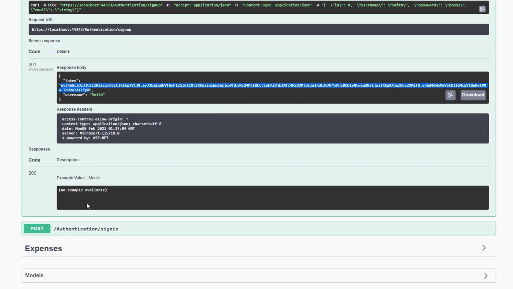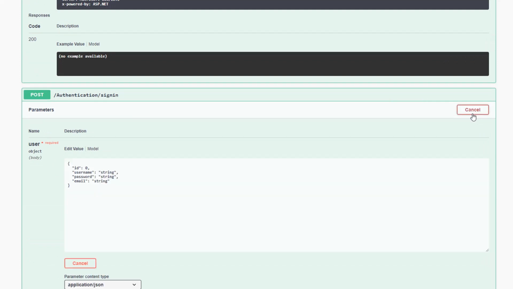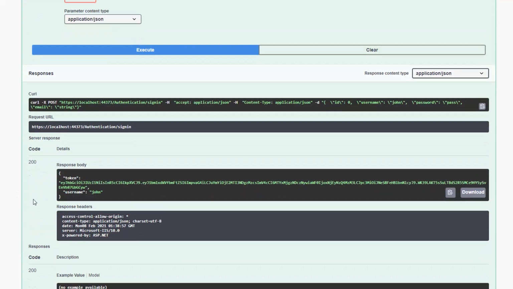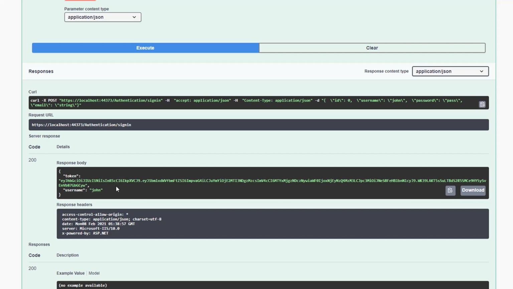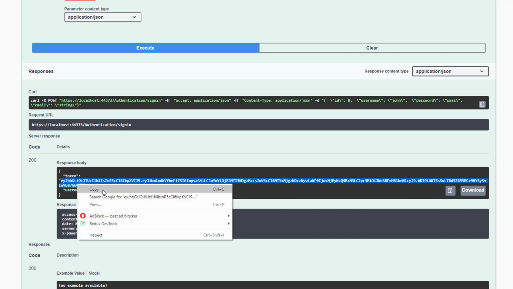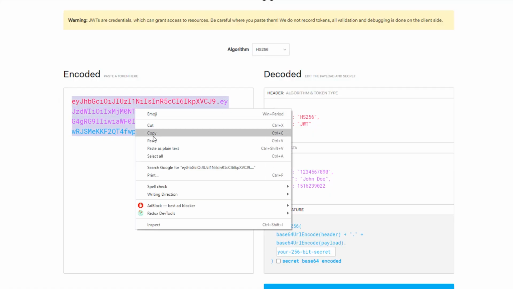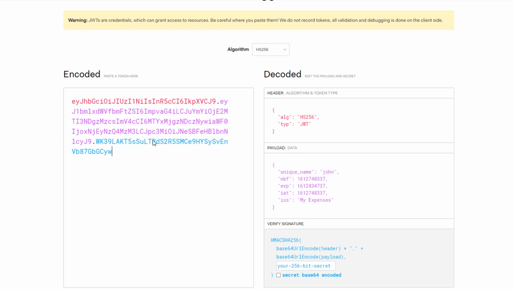Let's now try to log in. Try out. We can do John this time, and we'll do a pass. And click on execute, and we get our token as well. Let's copy this token and head over to jwt.io website. Back at the website, let's paste that token in here. We can see the information specific to our token here. We can see the name is John, and the issuer is My Expenses.